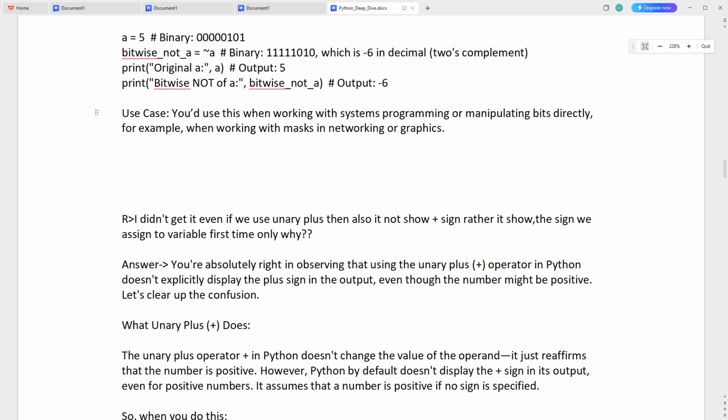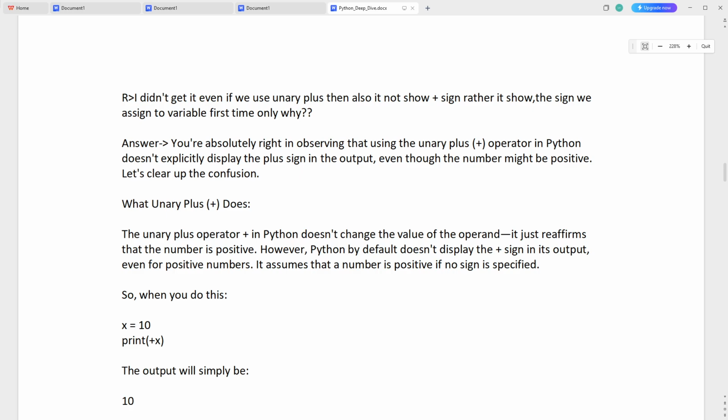Okay, so one question was also raised that I didn't get. Even if we use unary plus, it does not show the plus sign. Rather, it shows the sign we assigned to the variable the first time only. Why is this so? Why is the plus sign not being shown in the code? So basically, the reason itself is clear.